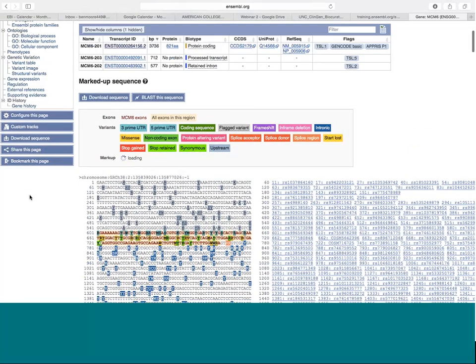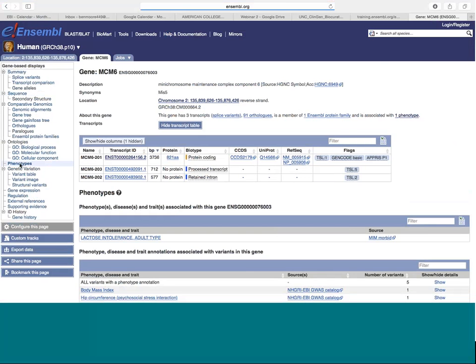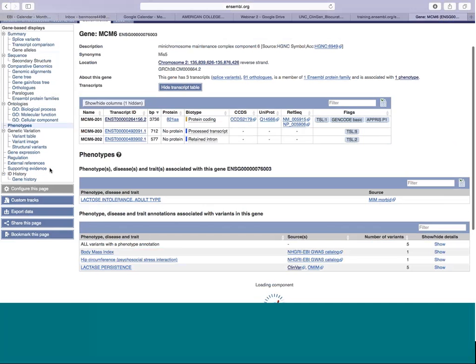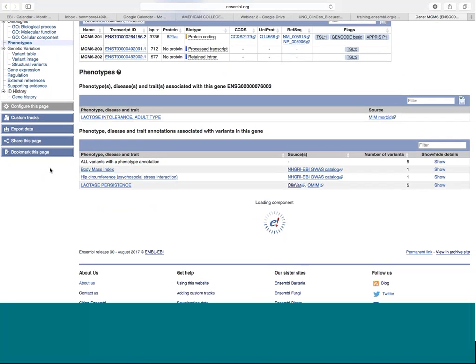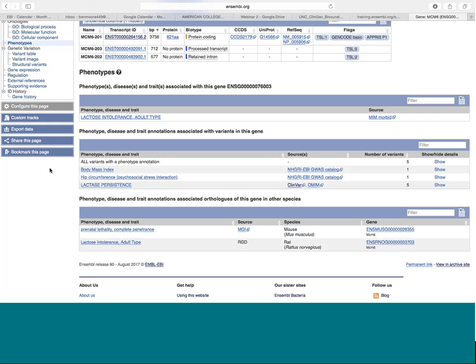Okay. So the next thing that I wanted to show you on the Gene tab is the phenotype association. If you click on Phenotype, you'll be able to see the different diseases, traits, and phenotypes that are associated with this gene. So obviously we know that phenotypes and diseases, for example, can be associated with both genes and variants of the gene. So we have three different tables here.